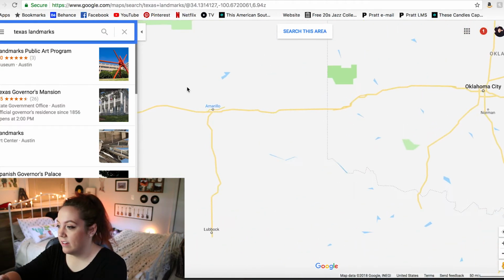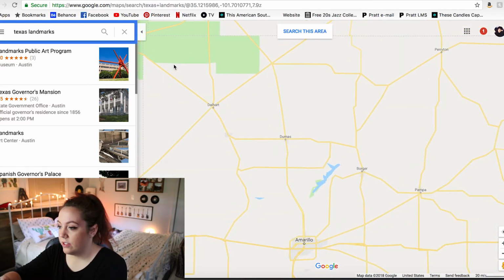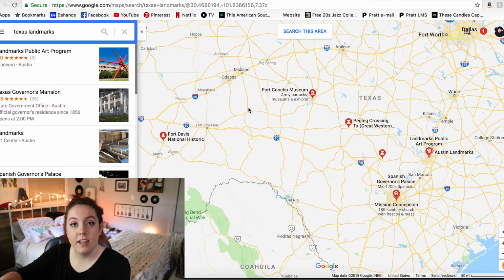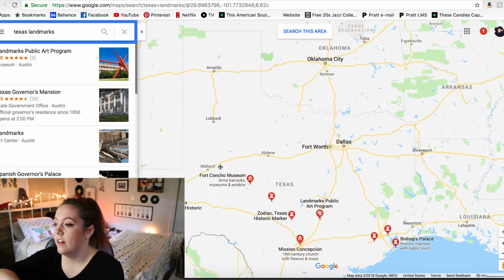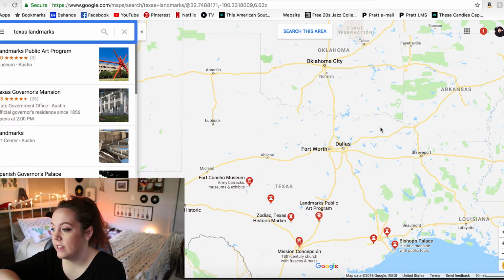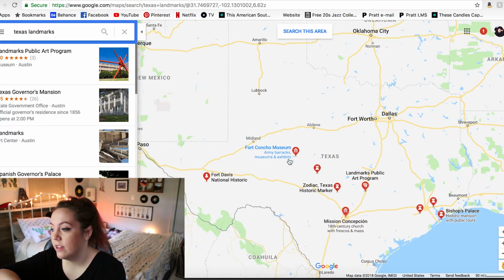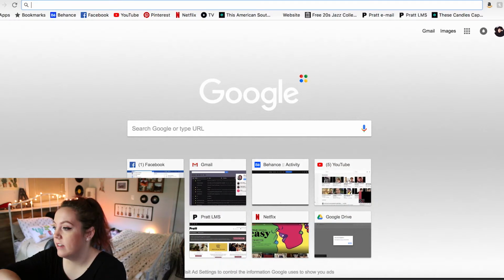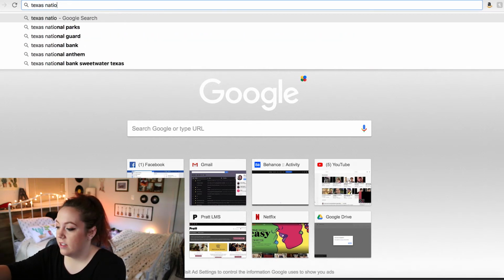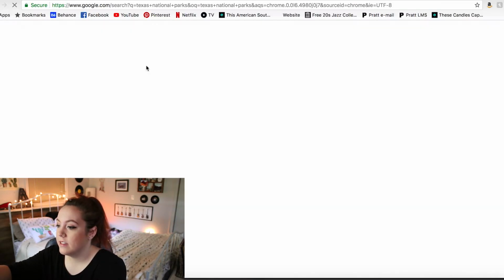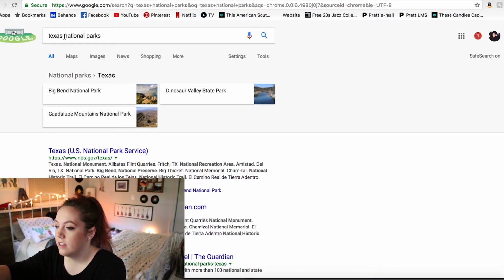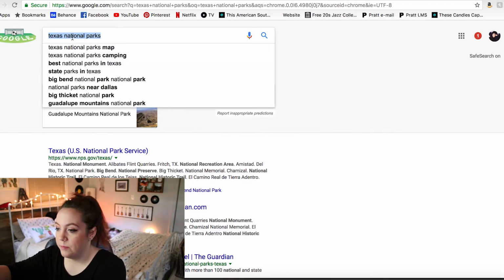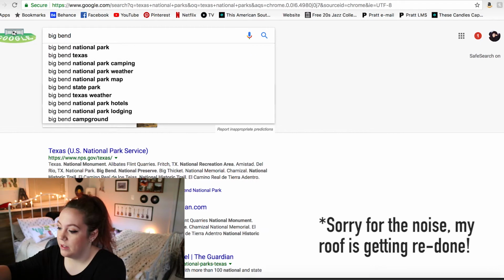Then I like to just see different highlights of the state. Basically on this sticker I'm going to be highlighting the major highways and the national parks and different points of interest. So I'm going to Google Texas National Parks. So we got a few. Big Bend is obviously a big one, so we're going to put Big Bend National Park.